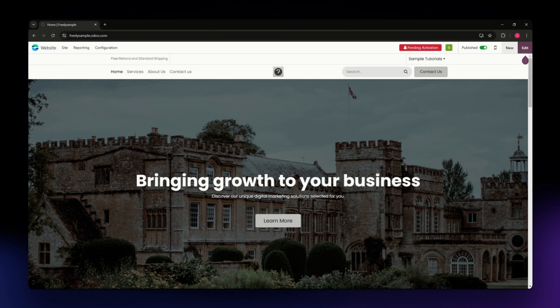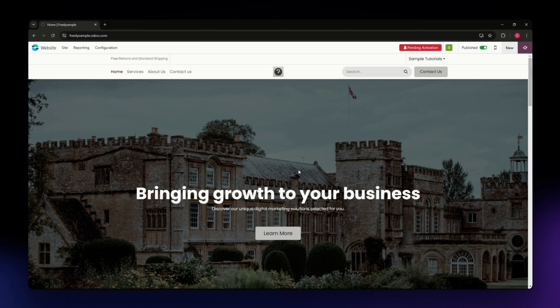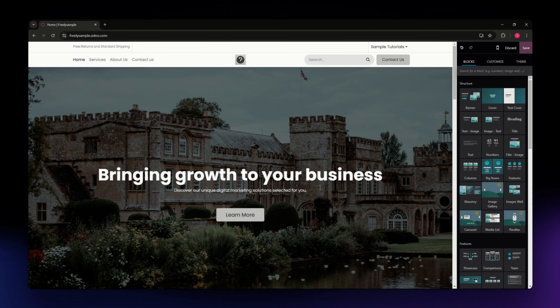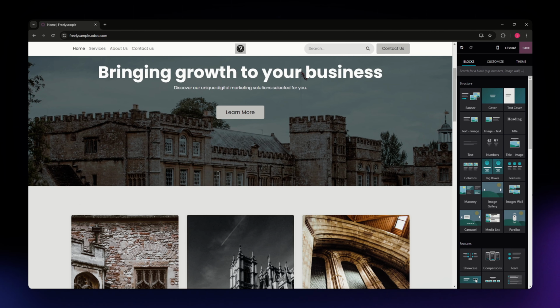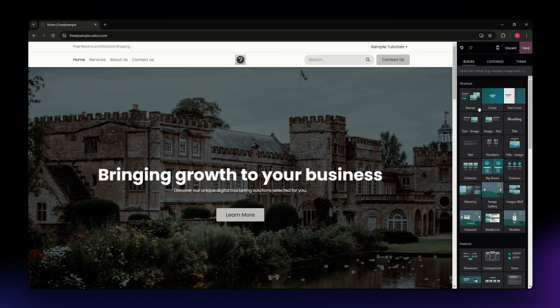Now what you can do next is to edit your website. So click onto this edit button situated on the upper right corner of your screen for you to be able to edit every detail or every part of your website. So now let us start with your homepage. So the editing page for Odoo is really straightforward. So you have here different blocks.